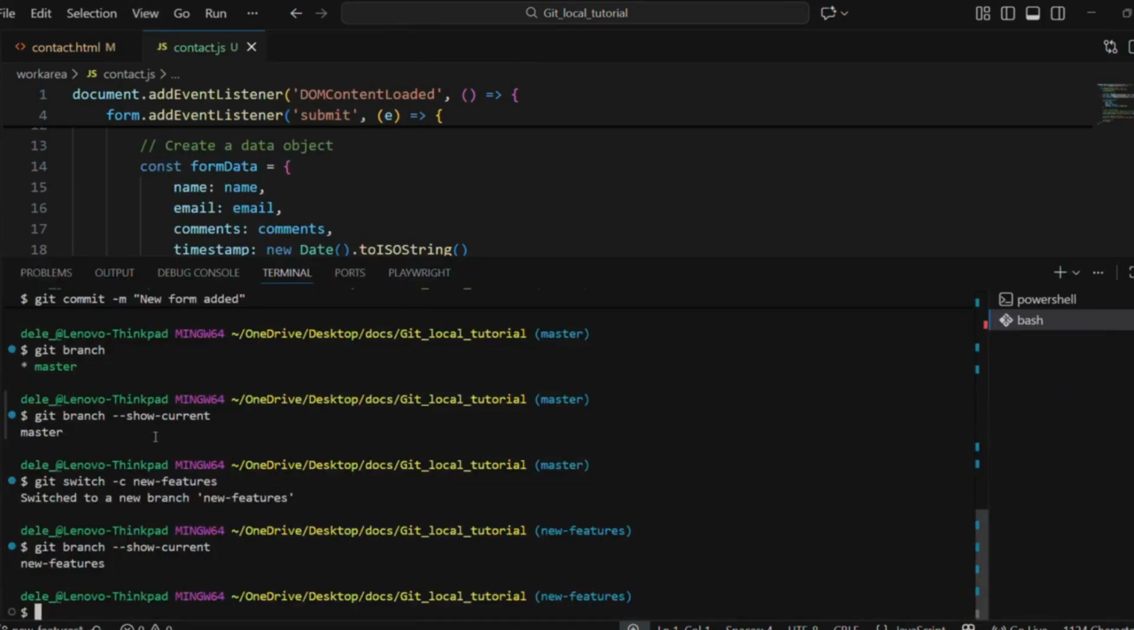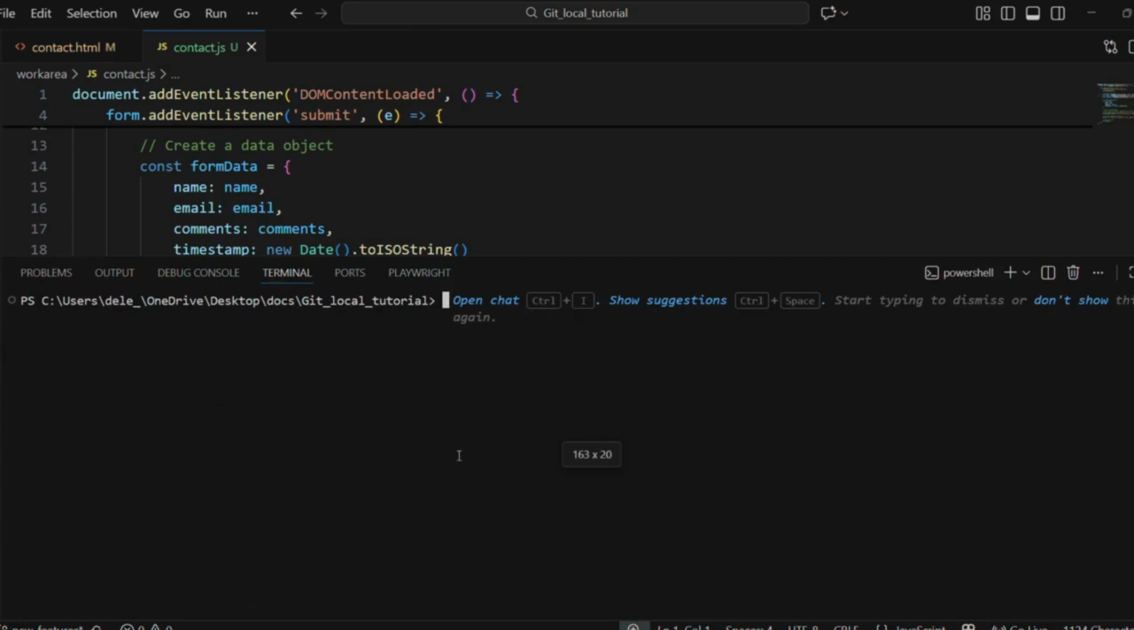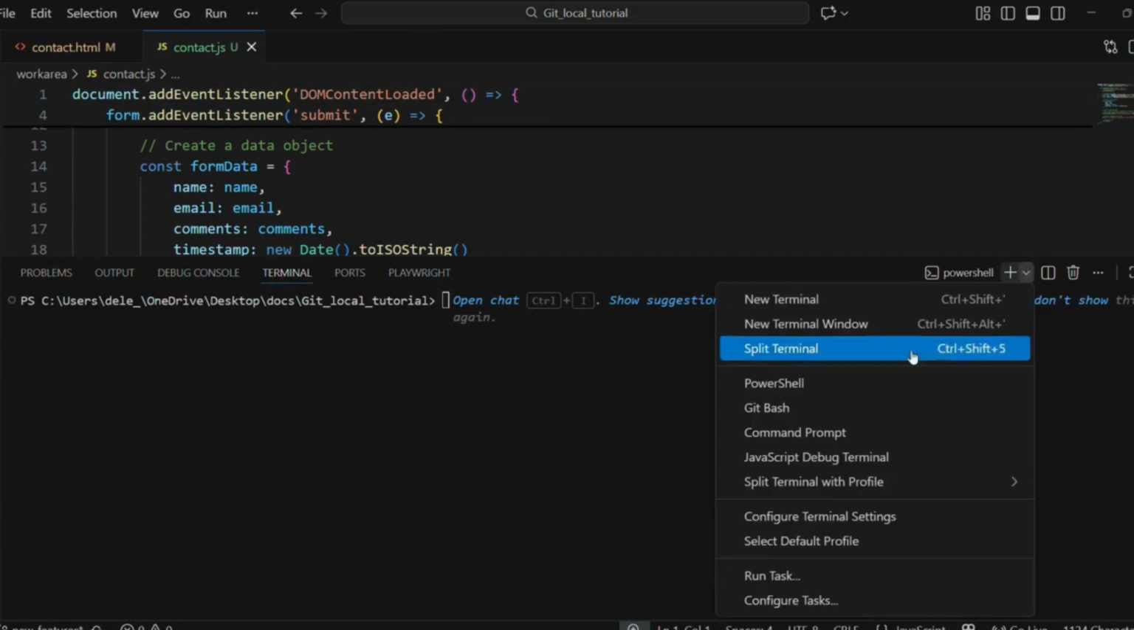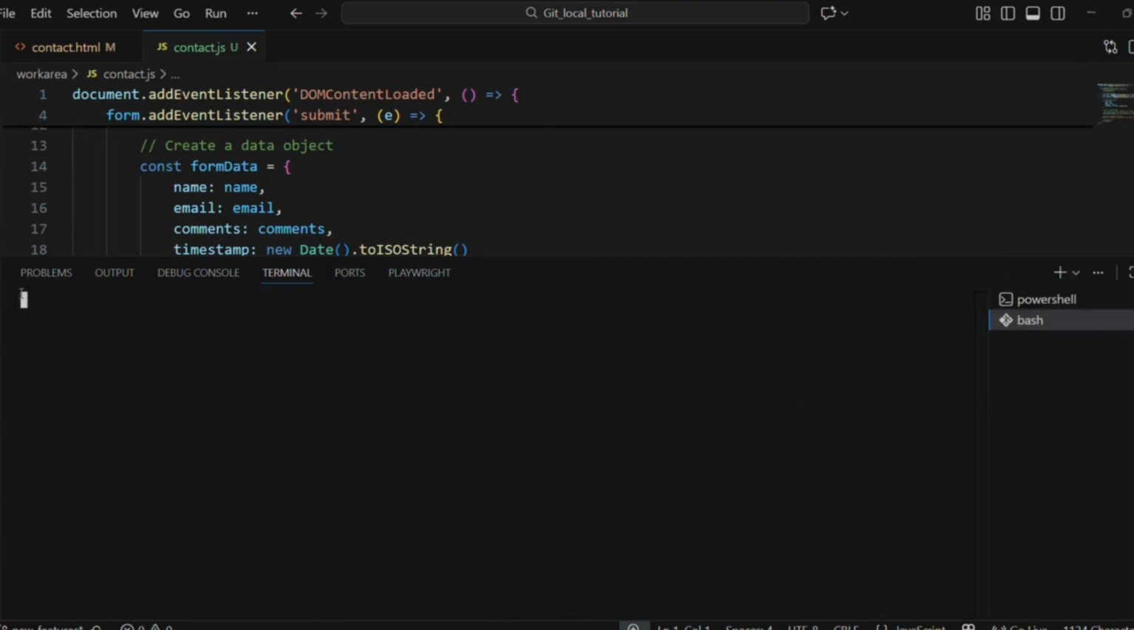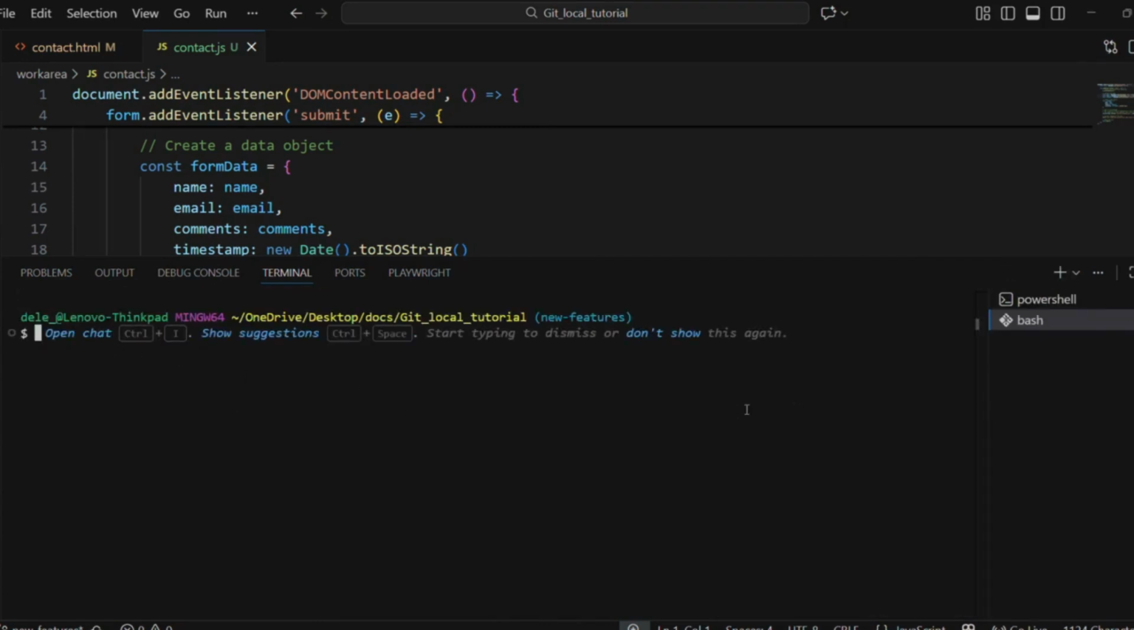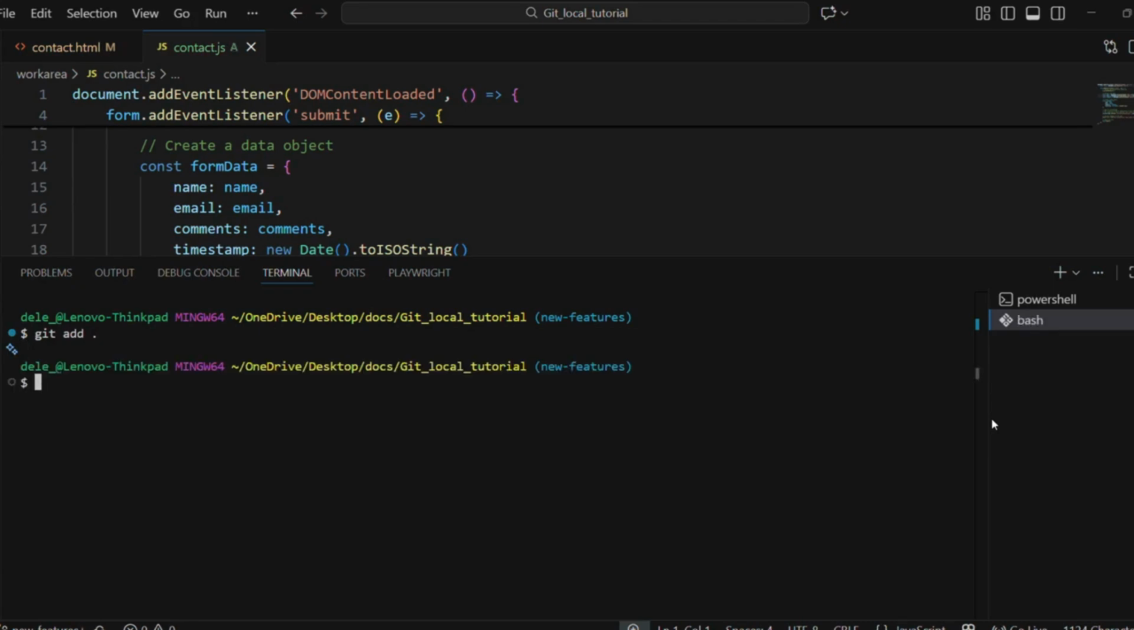So here I come back to my bash, coming back to my git now. Let me just clear that off so that you can get more space. I'm coming back to git bash. I could have used PowerShell, by the way. So here I am now. Remember, I'm still inside my new features. So if I now say git add full stop, I am now adding the change it has made to this new features branch. Very important.